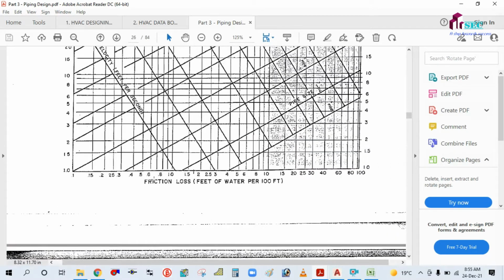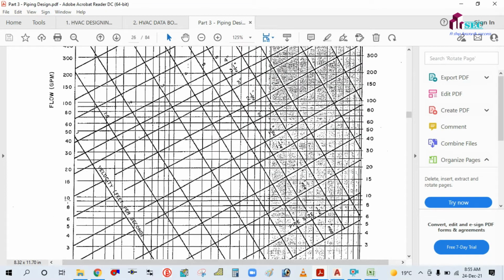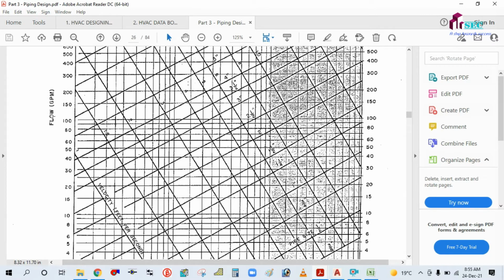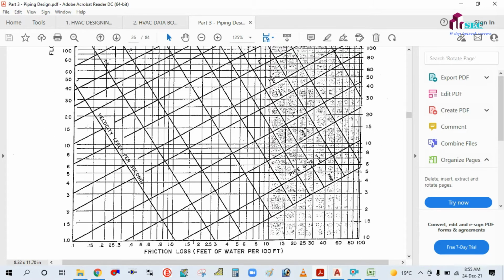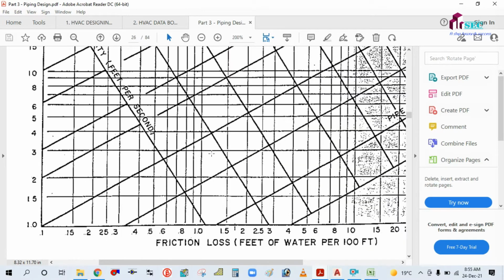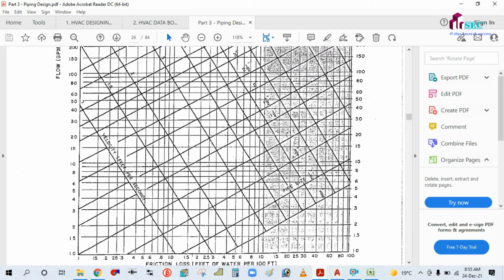If you see this chart, the vertical line is showing friction loss in feet of water per 100 feet, and the horizontal line is showing flow in GPM, and this line is showing velocity in feet per second, and this line is showing pipe size. You can see.